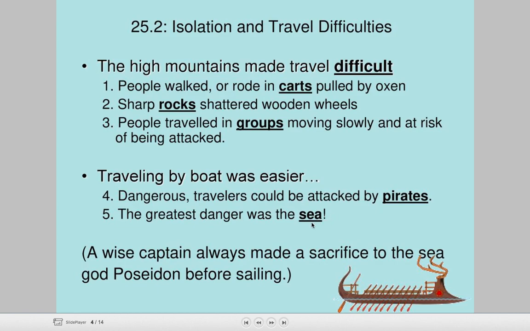The greatest danger, though, was the sea itself. So becoming shipwrecked because of storms, rocky coastlines. And so the ancient Greeks, who were quite superstitious, they had gods for nature, and Poseidon was the god of the sea, and they would make sacrifices to Poseidon before sailing.